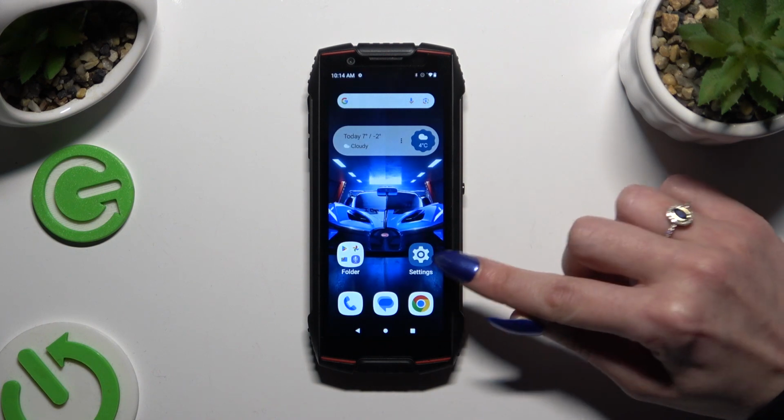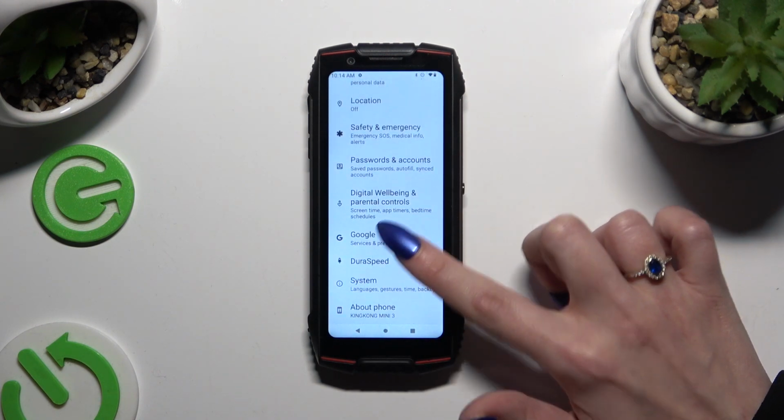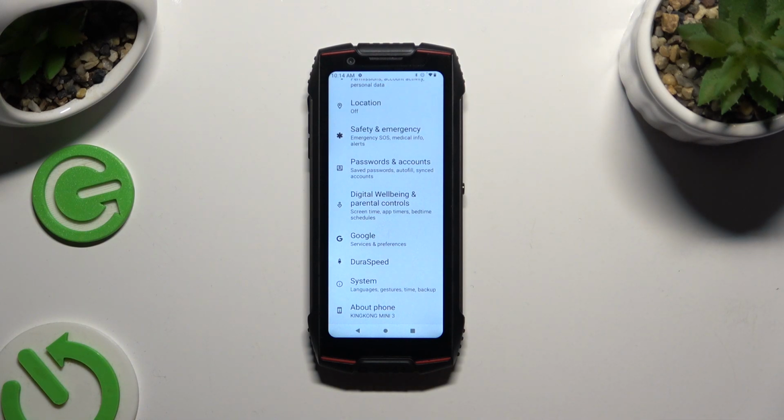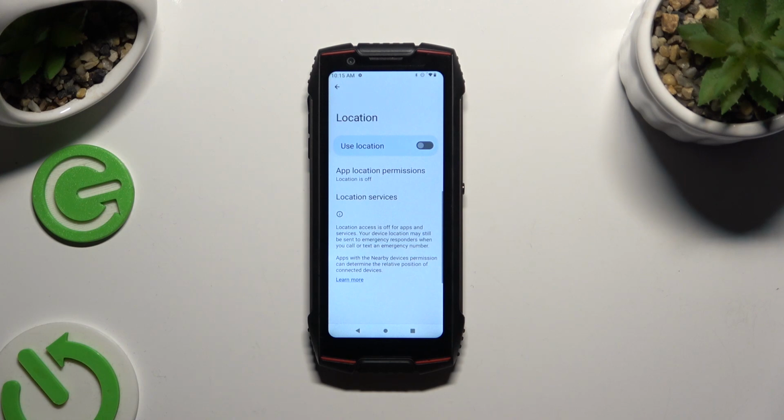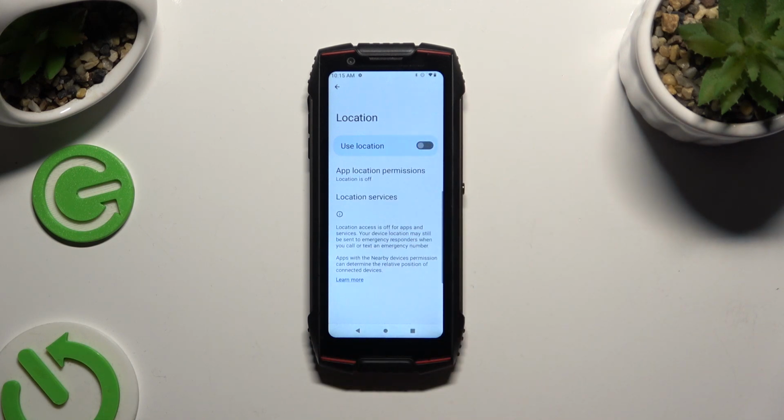You can also go into Devices Settings, scroll down and look for Location section. When you find it, click on it. Then tap on this switcher next to Use Location to turn it on or off.